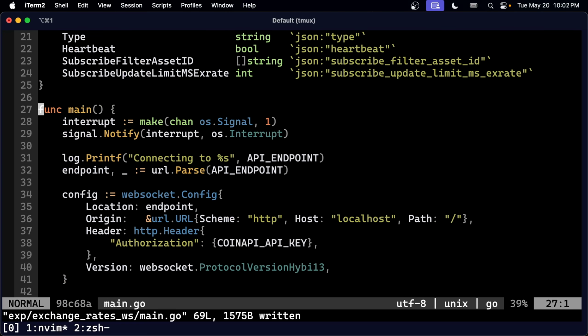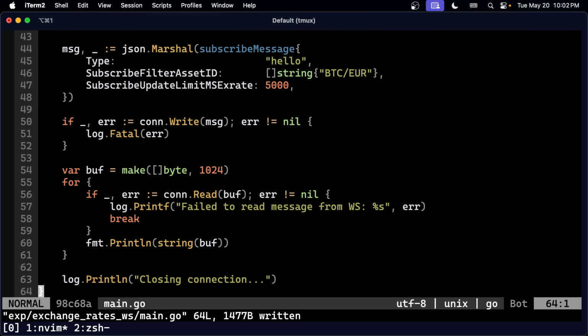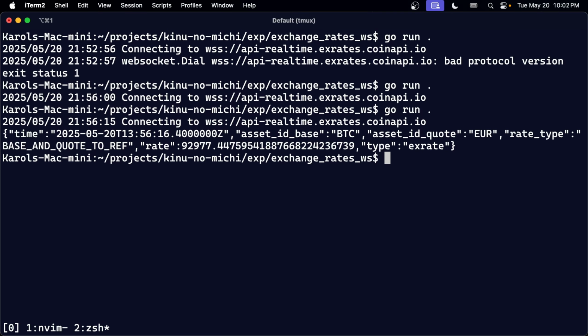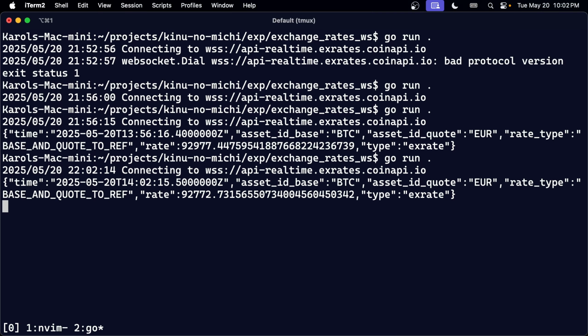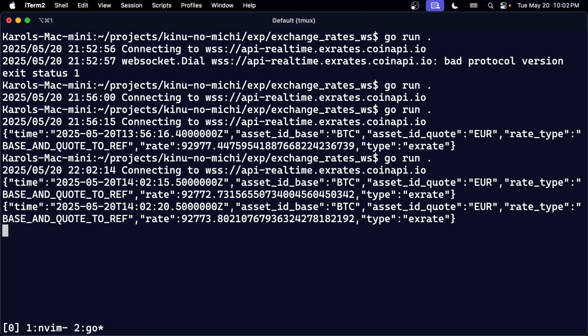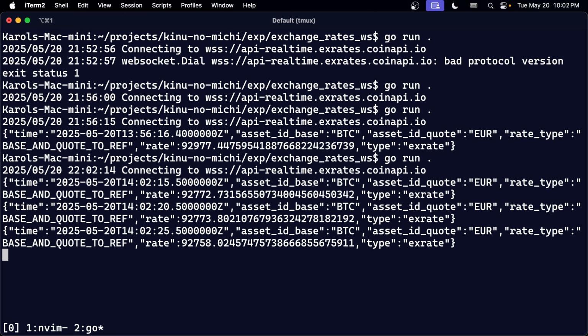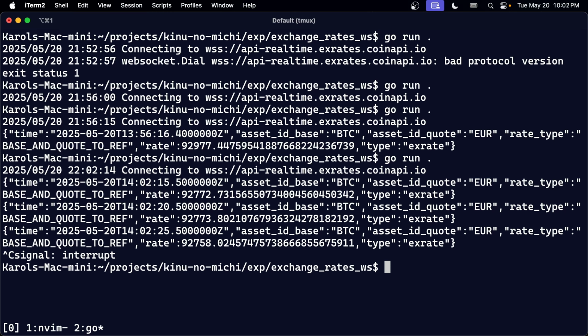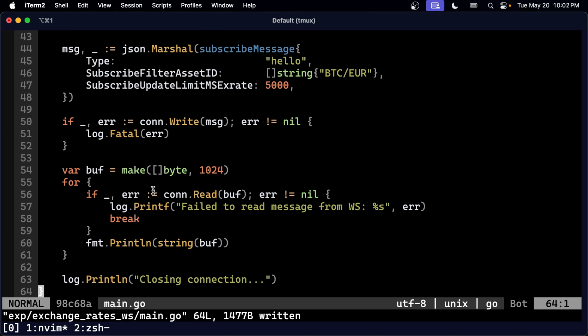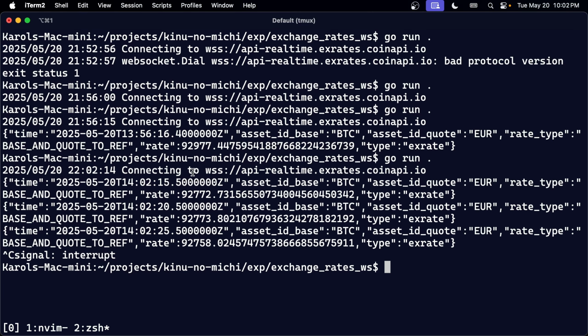And now since we are not handling the interrupt, we should not be catching it. So let's see. We connected, we are getting a message. And then we get another message. And another message, great. I'm not going to listen to too many because they cost me money. But I think it's a good time to commit.